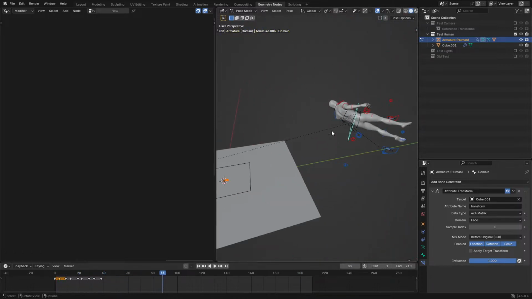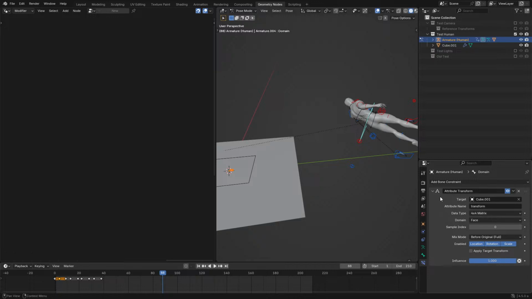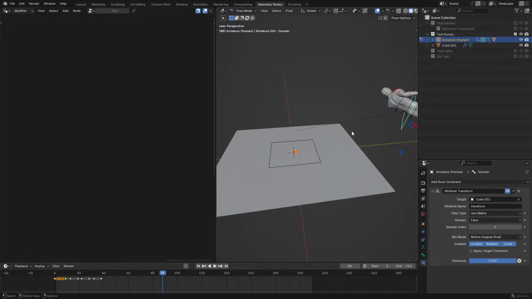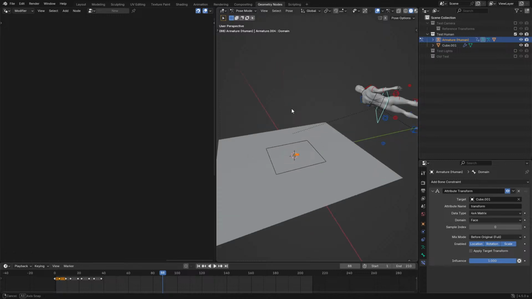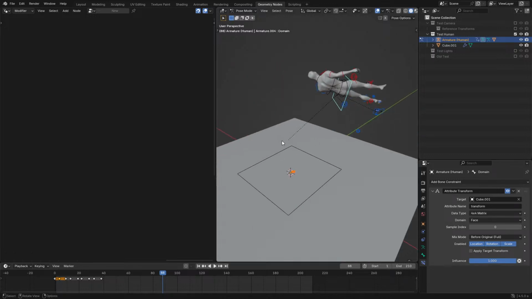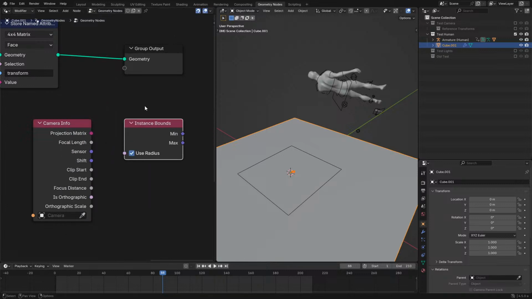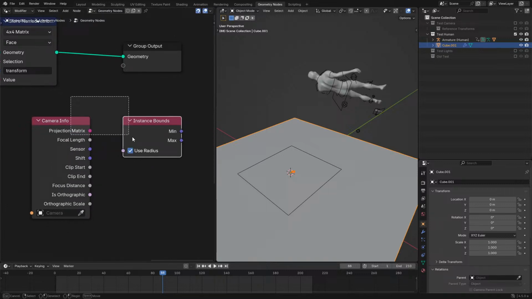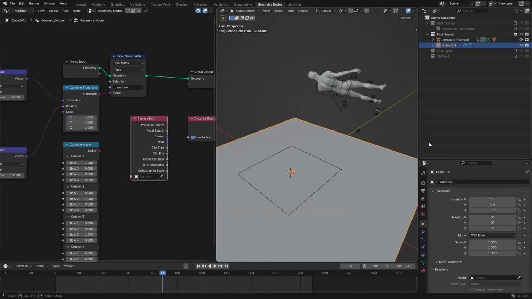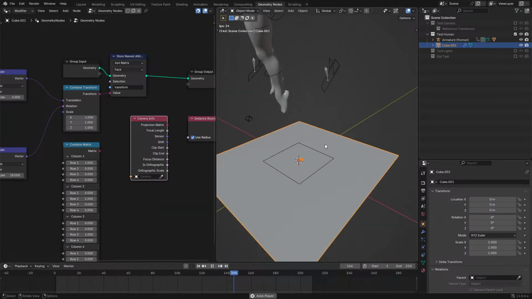Again, eliminating the workarounds that we have to do, like with this attribute transform node, rather than having to parent to a triangle or have tons of empties to make an object be aligned with deforming geometry and stuff like that. We can just get it directly, which is very nice. And with the camera info node, that's just a good node to have to get the projection matrix and all that. Instance bounds is also nice. They're just workflows that I've needed these nodes for, and it's good to have them rather than not having them.